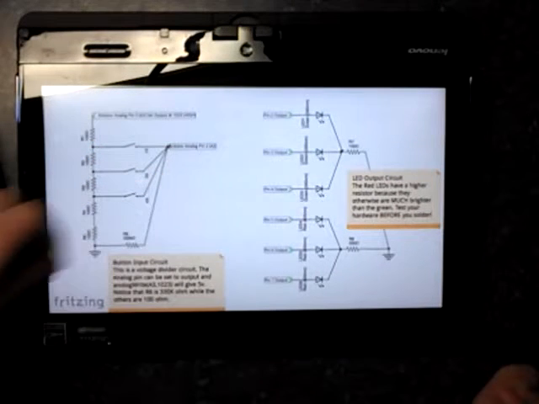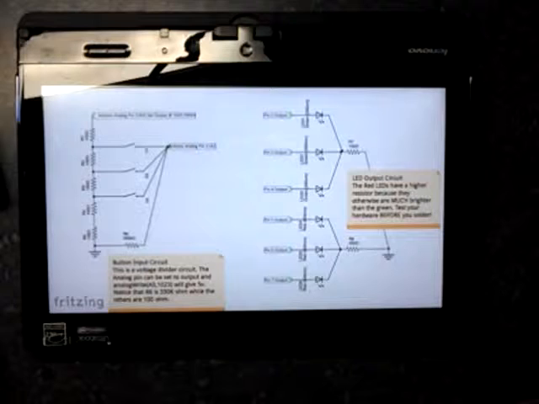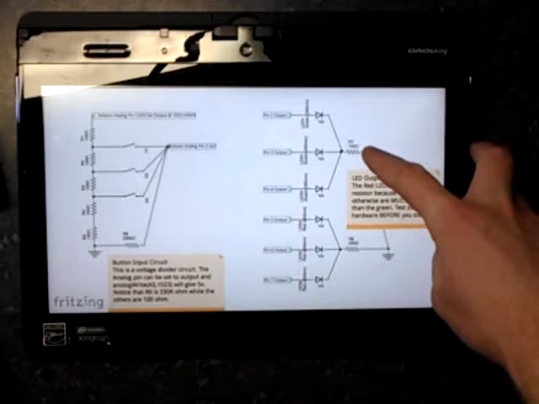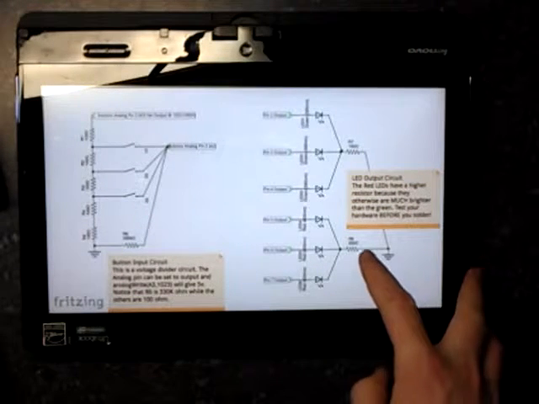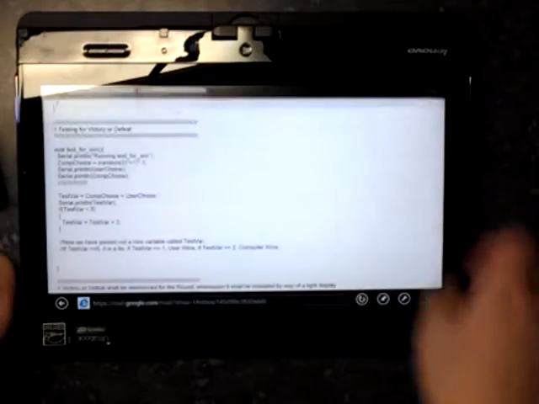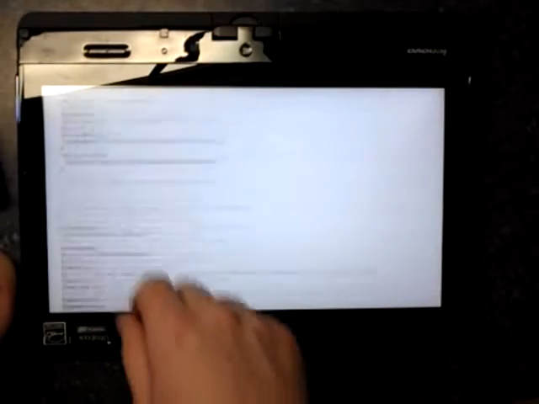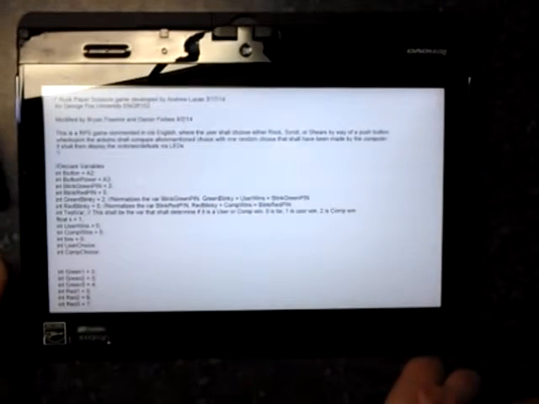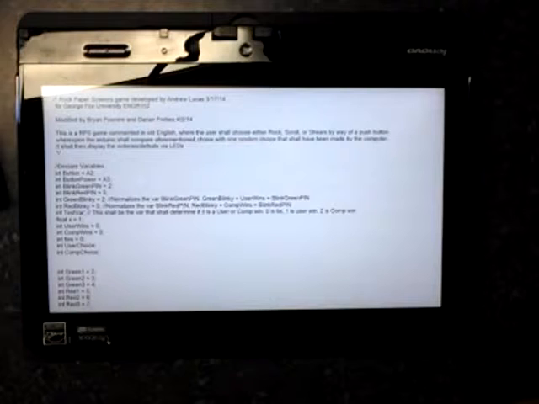As far as the LED pins, we had one output pin per LED, and then one ground pin. And we used a 150 ohm resistor for the green pins and a 330 ohm resistor for the red pins so that they would come out about the same brightness. For the code, we started with the code that was given by Andrew, and then modified it for our own customized version.